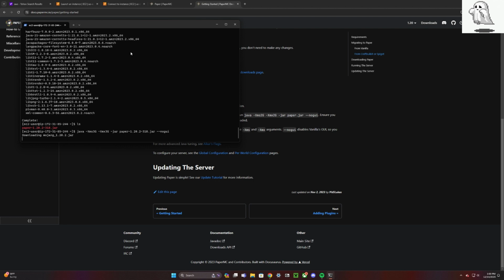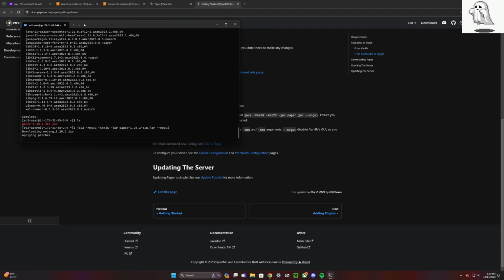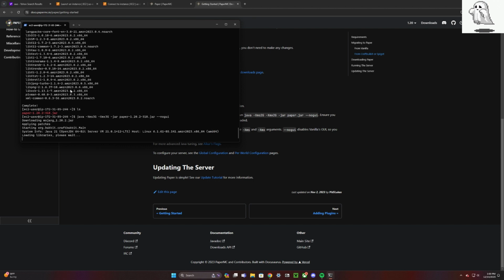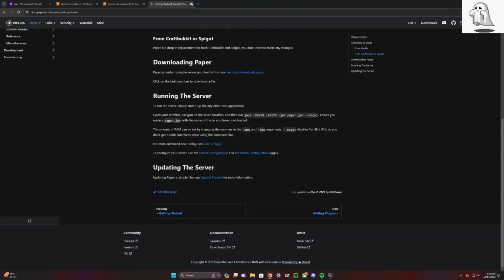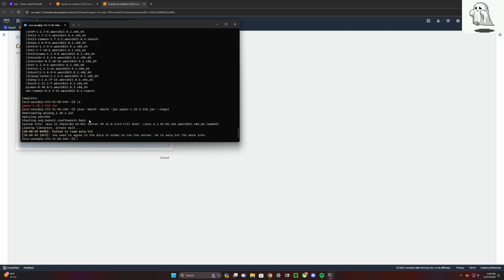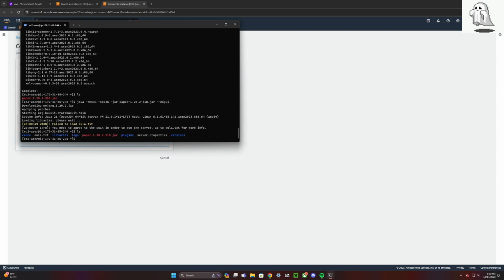It'll do all that. It'll do the normal setup where it says the EULA is set to false. Also, I'll wait for that to happen. Yep. So there it is. We list everything. You can see there's the EULA. I'm just going to nano into it.